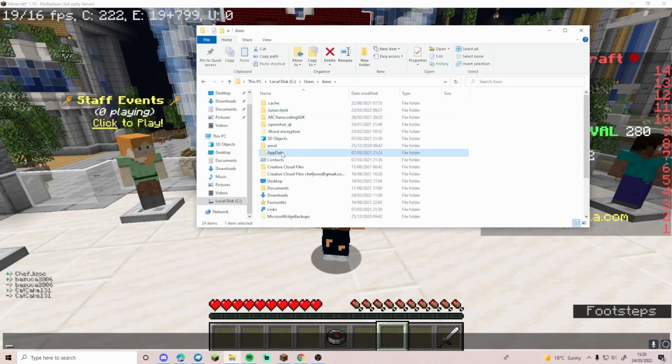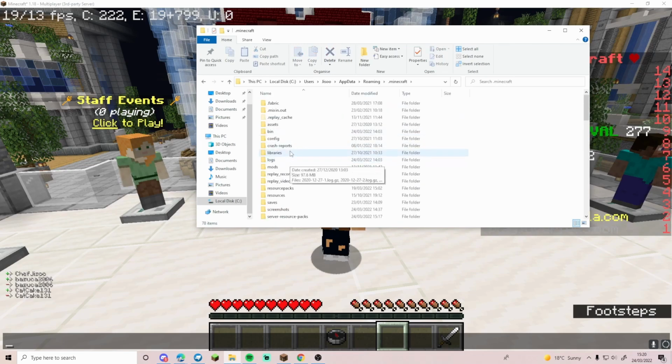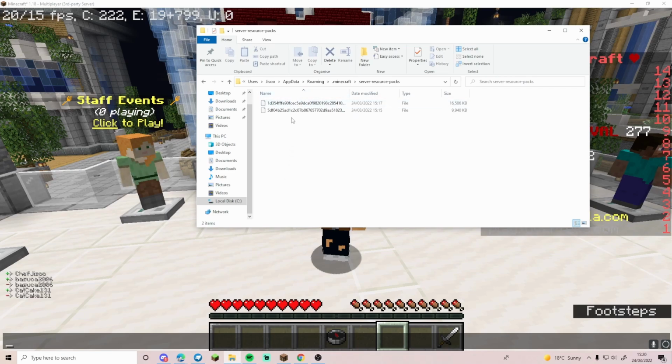Then you want to look for AppData. This is a hidden folder, so if you can't see the AppData shortcut, you'll need to look on YouTube for a tutorial on how to do that. That's not what this video is about. Click it. Roaming, .minecraft, then you're going to scroll down to server-resource-packs, and one of these is the Loverfella resource pack.